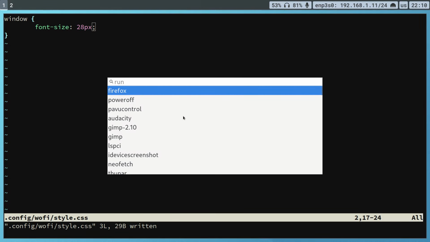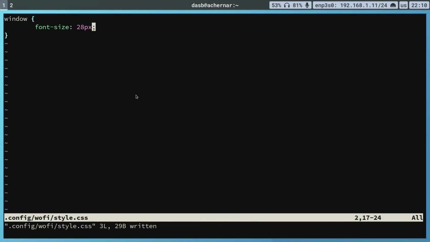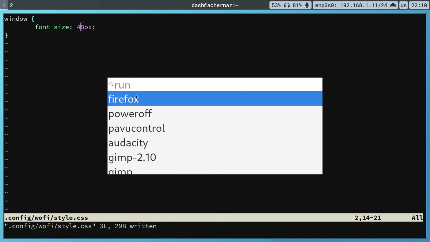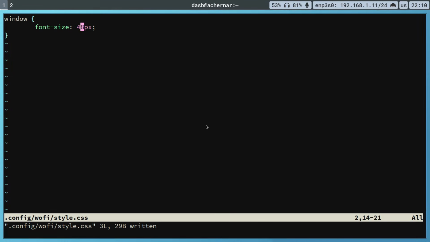font is slightly bigger than it was before. And to do this, you don't even need to reload Sway. You can just save the file. Let's change it to another value. Here, let's say 48px. We save the file. We don't need to reload Sway. We just launch Wofi again. And as you can see, the font is changed now. But for now, I'll just leave the font at 32px.